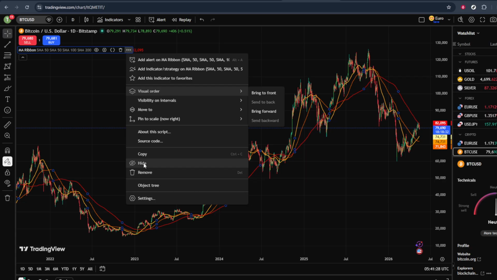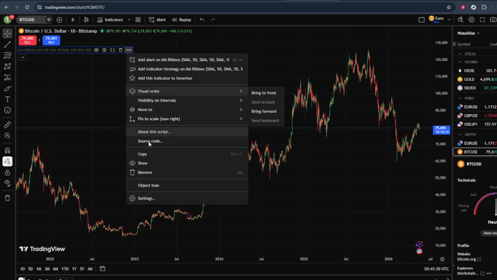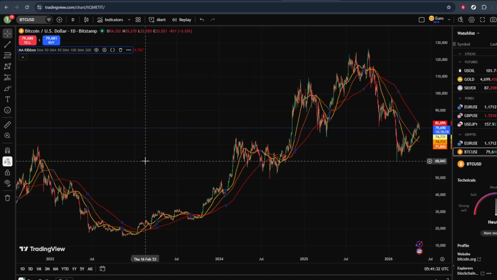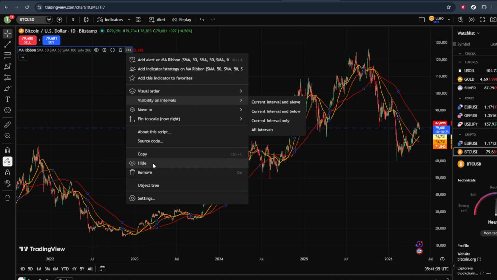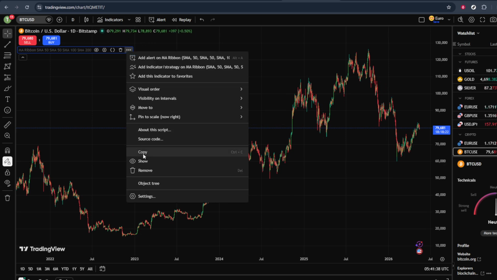Now, if you want to bring that indicator back, the process is almost identical. Move your mouse back over the same indicator name in the left panel. Again, click on the 3 dots to open the options menu. This time, instead of Hide, you'll see an option labeled Show. Click Show, and the indicator will immediately reappear on your chart in the same style and position as before.